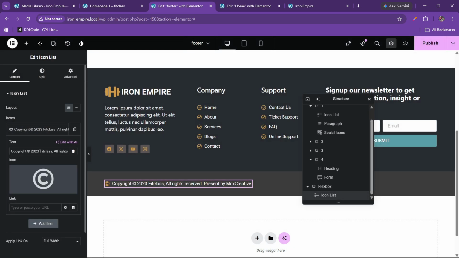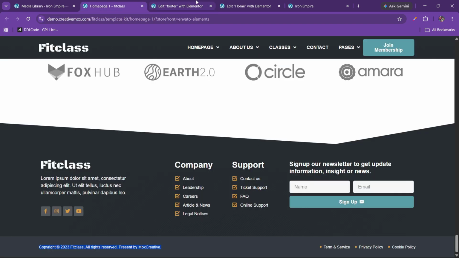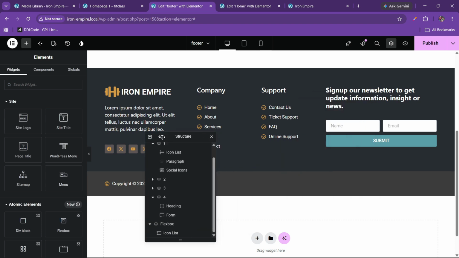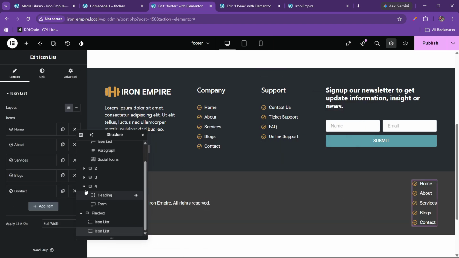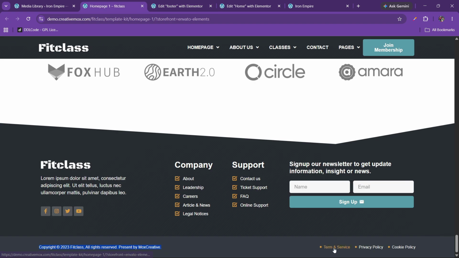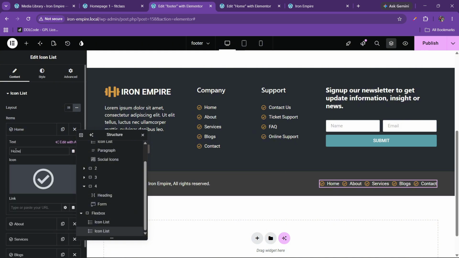Okay, this is the copyright 2026, and here we can write Iron Empire. Iron Empire already is up. Okay, and at last you can see we have the presented by, so we can delete this. Okay, like this. Now you can see here we have the copyright section, means these links also. We can paste it and we can make this like this. So these are terms and service, privacy policy and cookie policies. All right, terms of service.